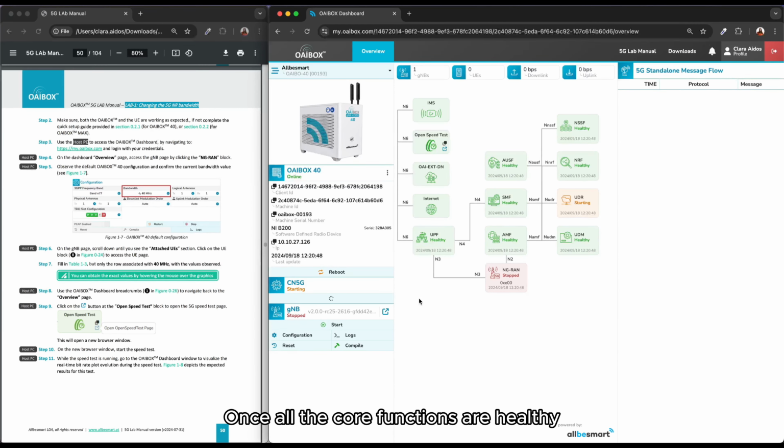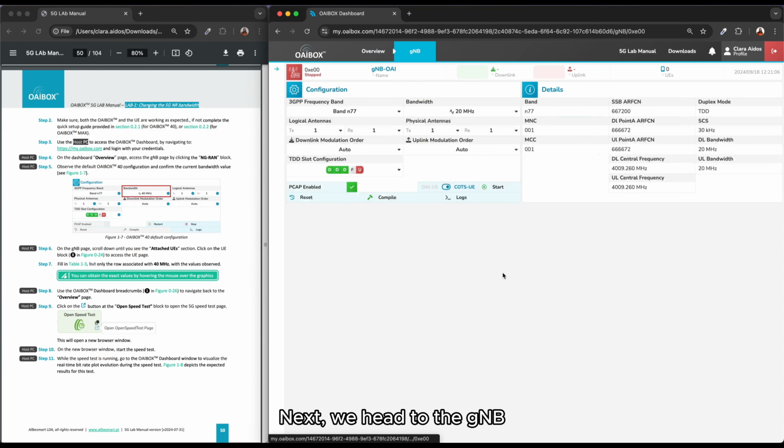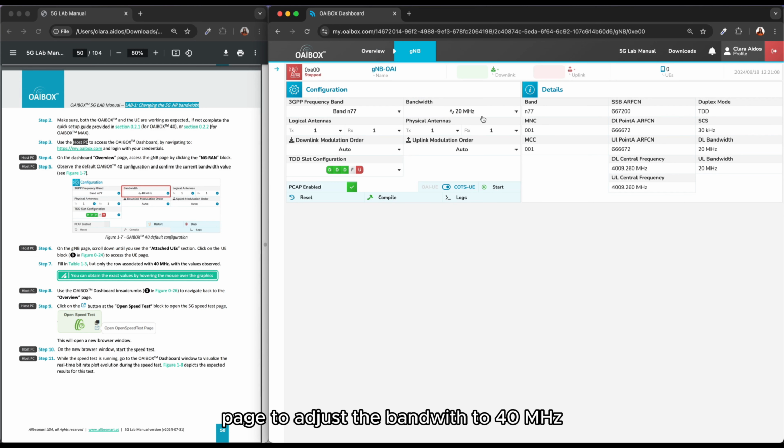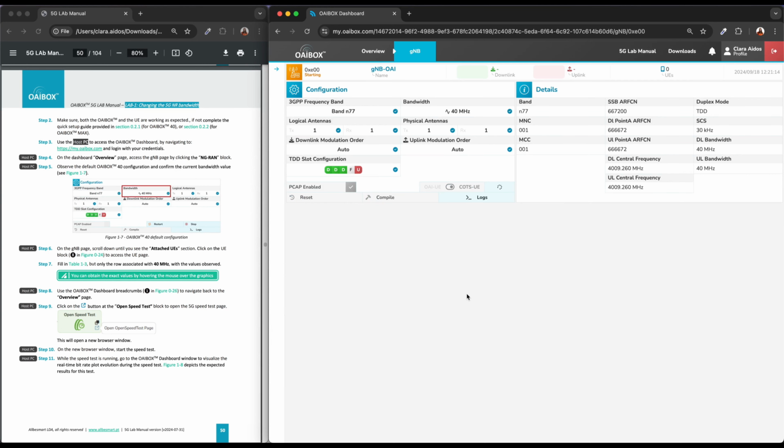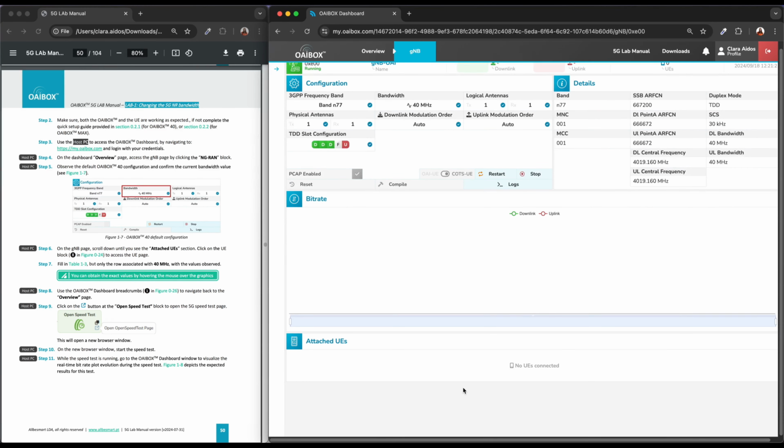Once all the core functions are healthy, the network status will update to running, indicating that the core network is fully operational and we can now proceed with other components. Next, we head to the gNodeB page to adjust the bandwidth to 40 MHz and start the gNodeB. At the bottom of the page, you'll notice the UE connects to the network.